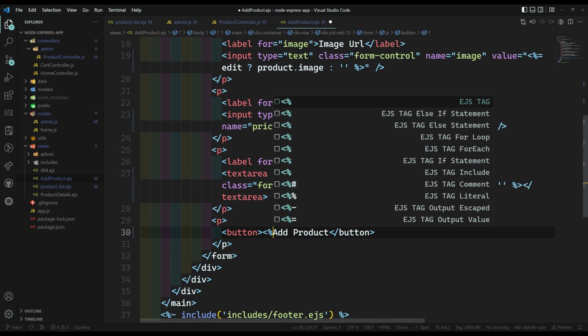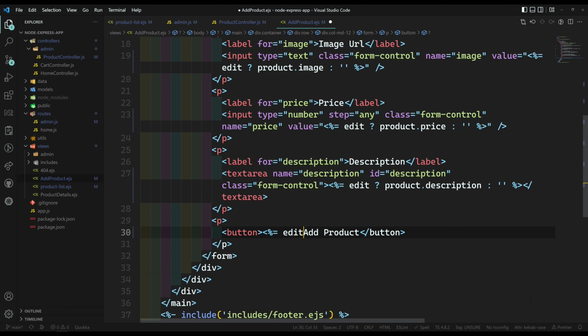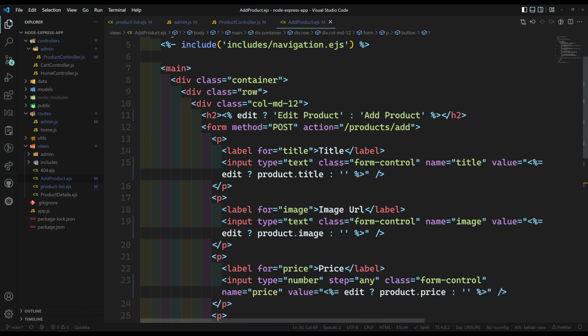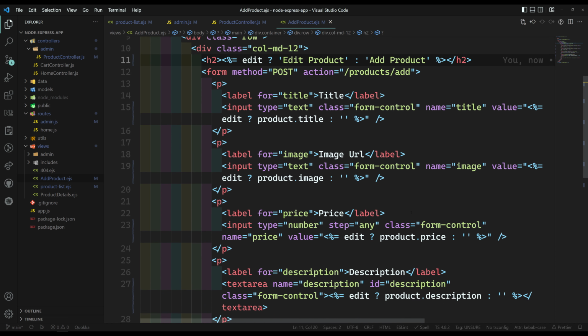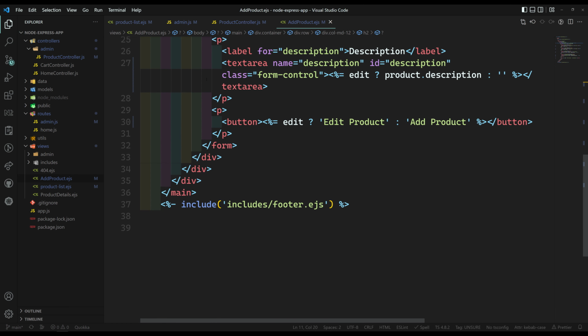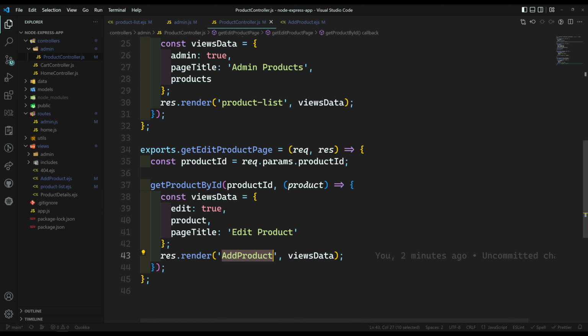Now the edit product button also we will try to change. Is equal to, if edit is there, I need to show edit product instead of add product for the button, or otherwise you can show add product. That's it. The only other thing we need to change is that the form action also will change with the condition. So here also you need to keep the is equal to.